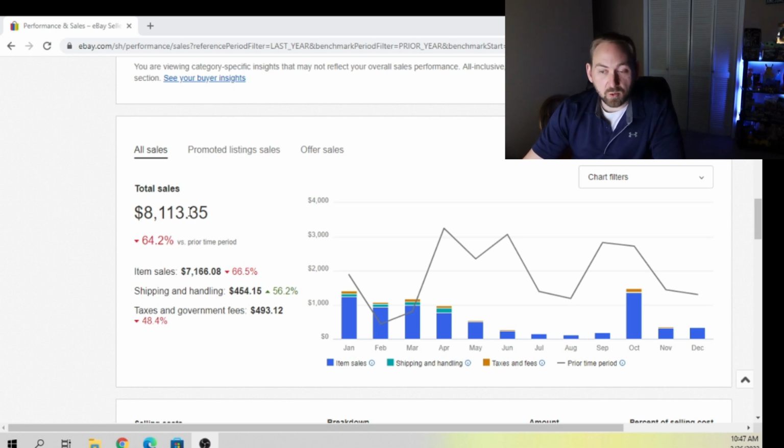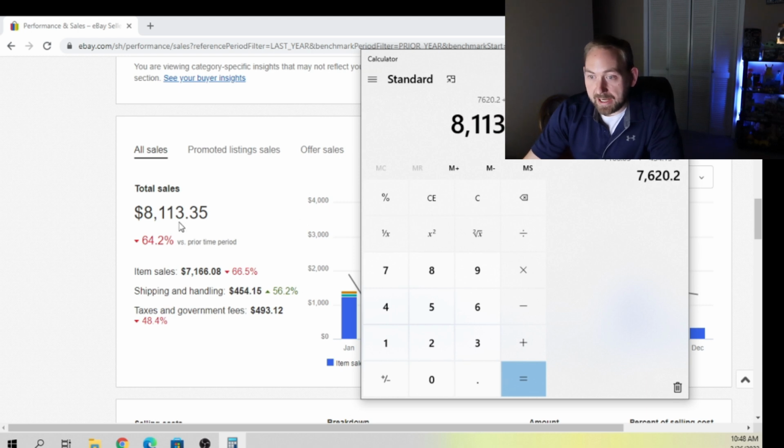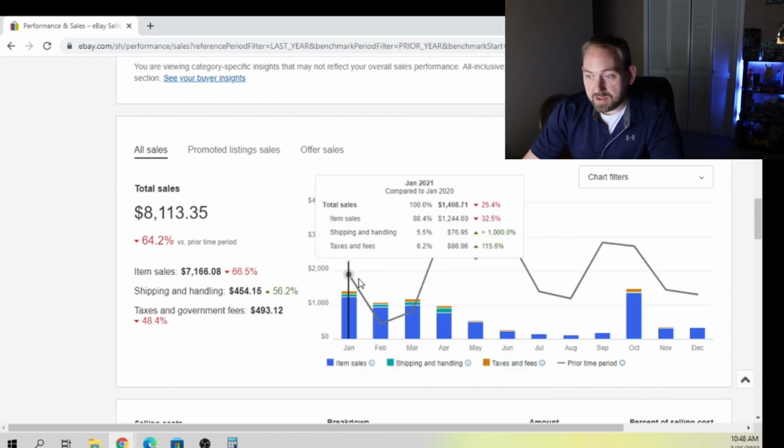and it does have the total sales right here, this $8,113.35 for the year. It also breaks it down to item sales right here, shipping and handling, and then the taxes and government fees. Now this was the number that we were looking for earlier, and it also has the shipping and handling fees. So these numbers together with that should equal that. We'll double check. 7166.08 plus 454.15 plus 493.12. And that does equal the 8,113.35.